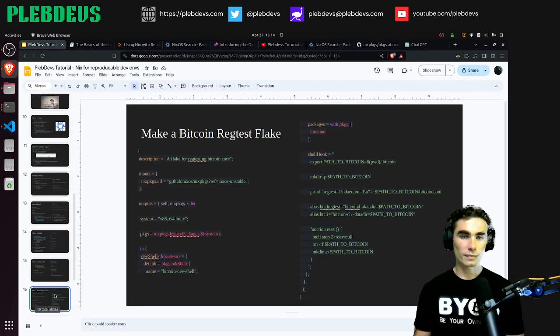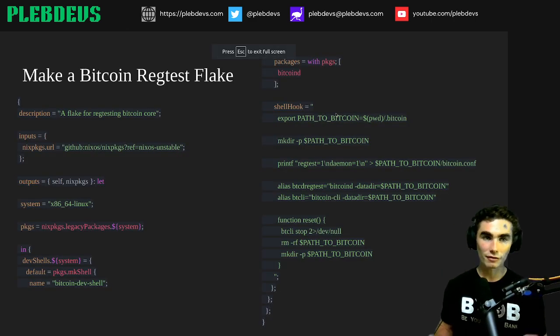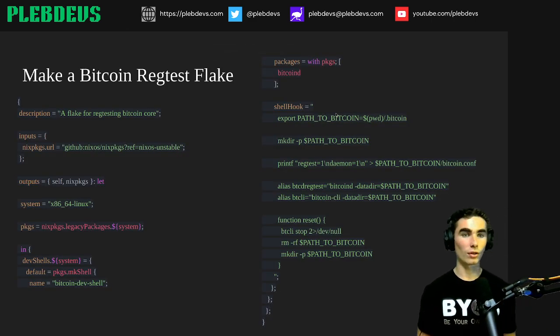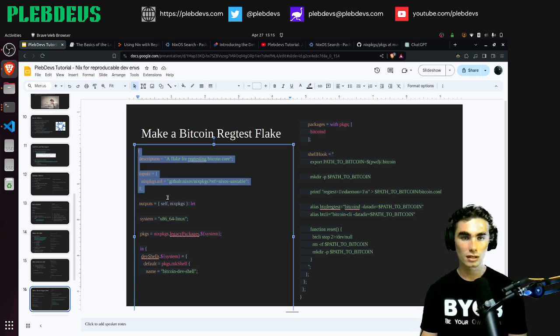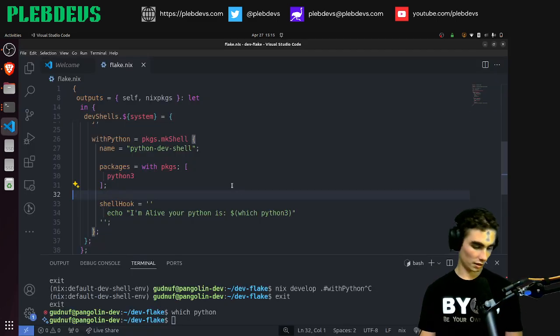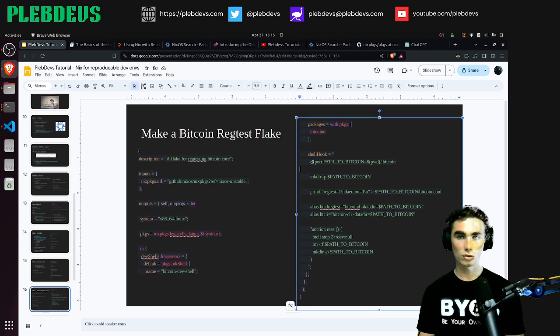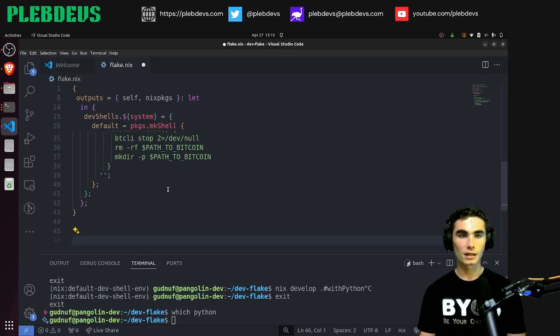All right, so this hopefully will be exciting for you. We are going to make a flake with Bitcoin Core in it. We will have pretty much the same setup, and we're going to have a shell hook that is quite long, but we are just defining a new dev shell here. I'm just going to replace what we have. This is in two sections, so you'll have to take this as well. And let's just make sure this runs.